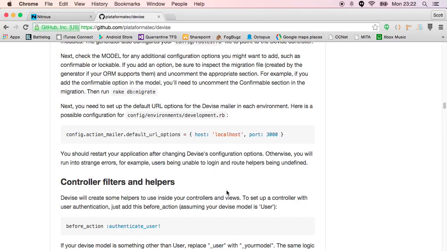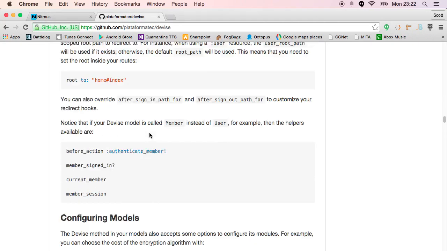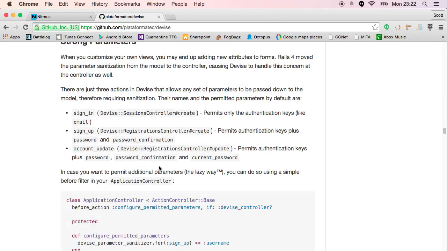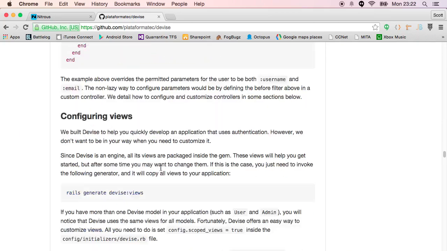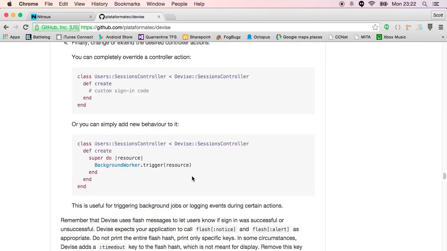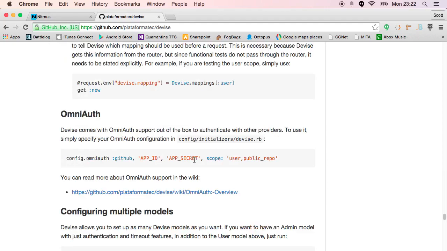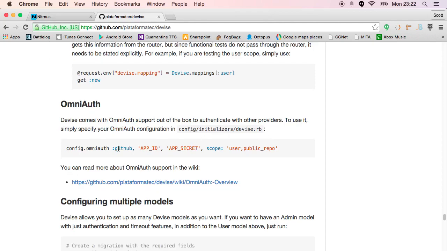And as that's running, I'm going to come down here, look at some of this stuff. Strong parameters, configuring views, configuring controllers. We'll get to that. Configuring routes, I18N, test helpers, OmniAuth. Devise comes with OmniAuth support out of the box to authenticate with other providers. To use it, simply specify your OmniAuth configuration in config initializers devise.